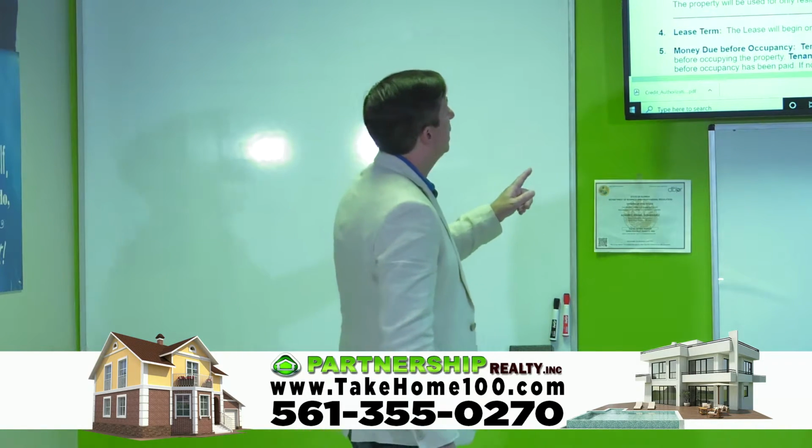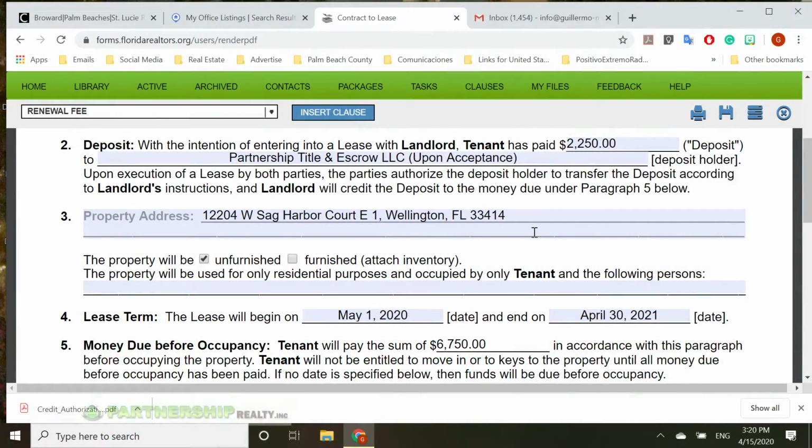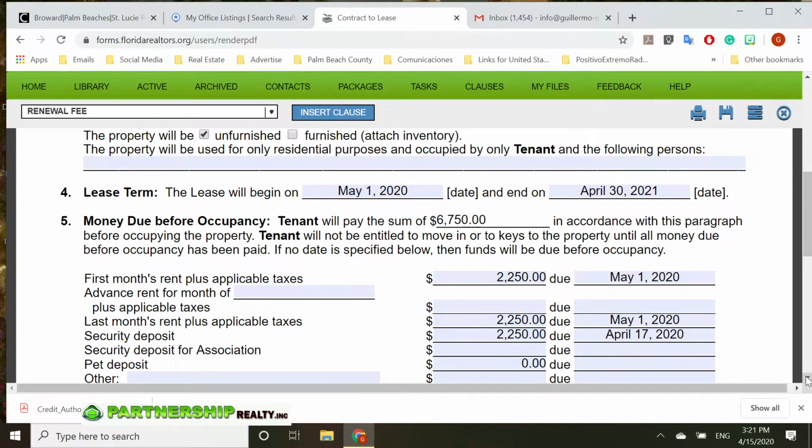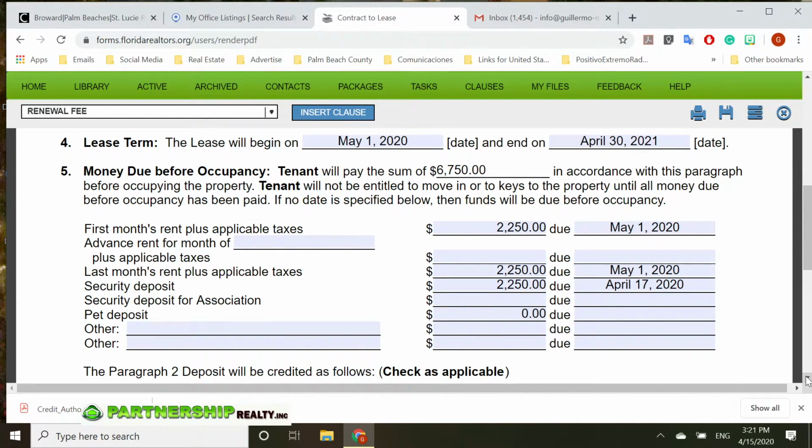So here, the property address is already placed in there. The property is unfurnished, and this lease will begin on May 1st, and it's going to run for 1 year. Now, the next one, number 5, is going to be a total of the first month's rent, the last month's rent, and security deposit. If we add all those 3 together, it adds up to $6,750.